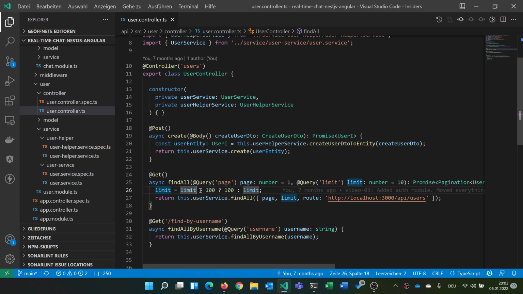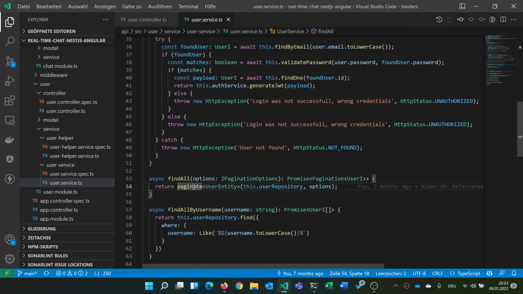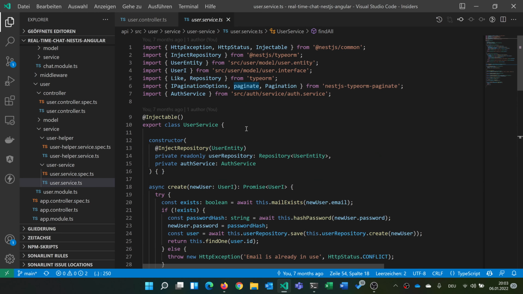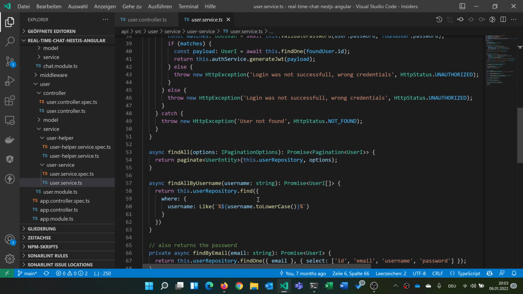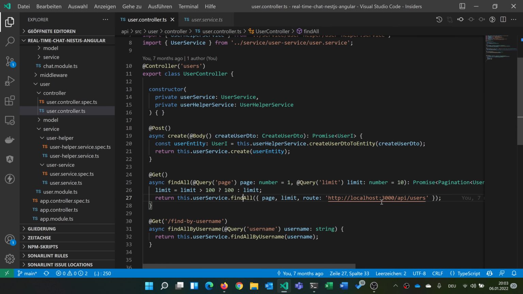And here we check if the limit that is specified is over 100. If it is, then we set it to 100. Otherwise, we use the limit. And then we make a call to our user service to find all, and here we simply use the paginate from the nestjs-typeorm-paginate package to make a paginated request against our database and to return the users.